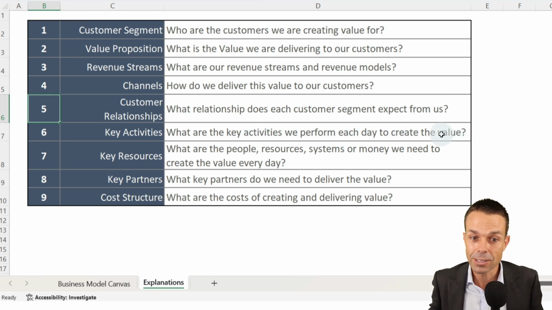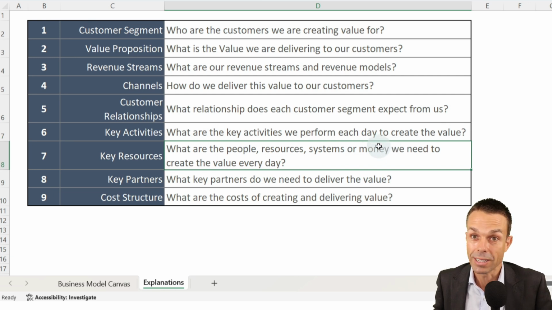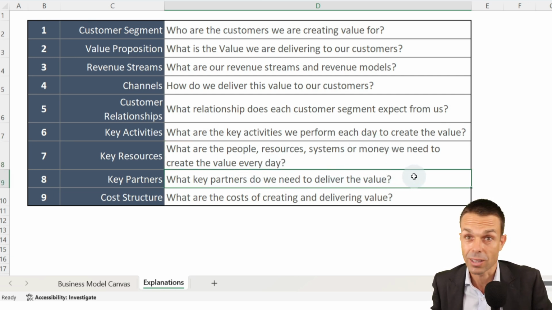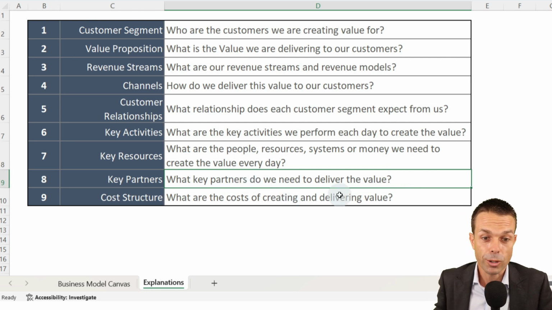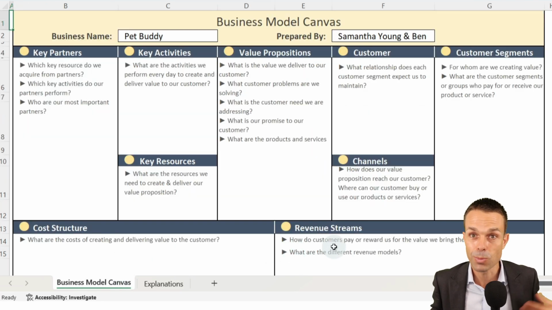What are the key activities we perform to create this value? What are the people, resources, or systems we need to create the value? Who do we need to partner with to create the value, like the project team, for example? And what are the costs of creating and delivering that value, that initial $800,000? So that is a great way, the business model canvas.